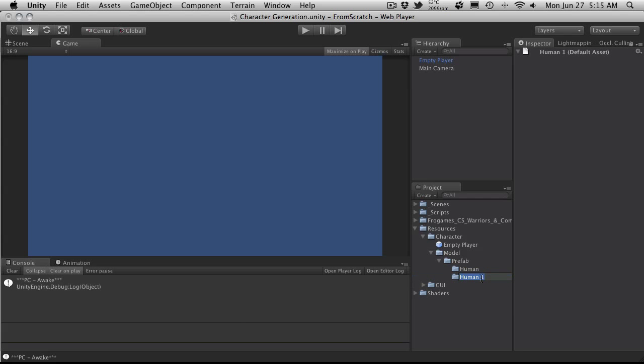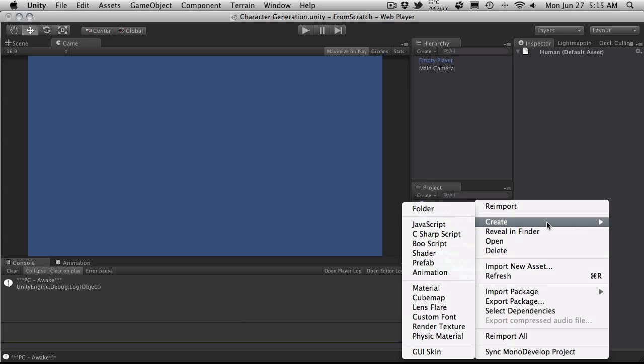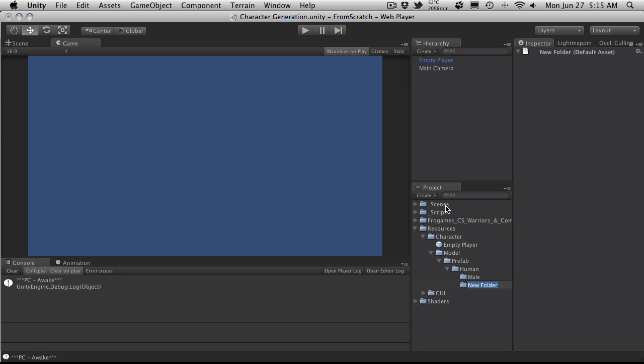And I do have a folder for female, but I actually have no female models. If you do, go ahead and create your female hierarchy as well. There'll just be a female folder here. I can actually go ahead and create the folder. I eventually intend to make a few sometime, but not anytime in the immediate future. So I do have that folder structure made.